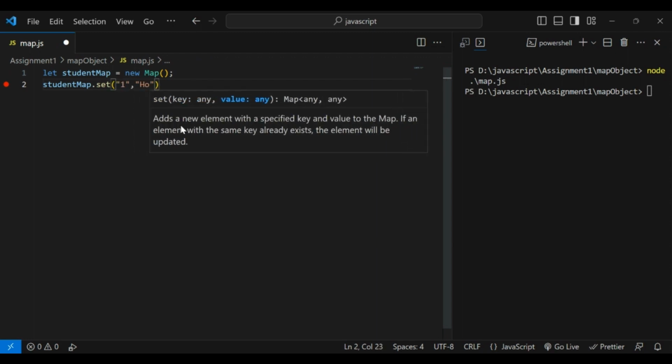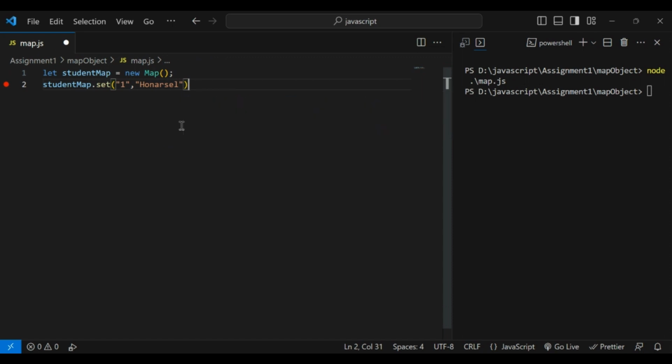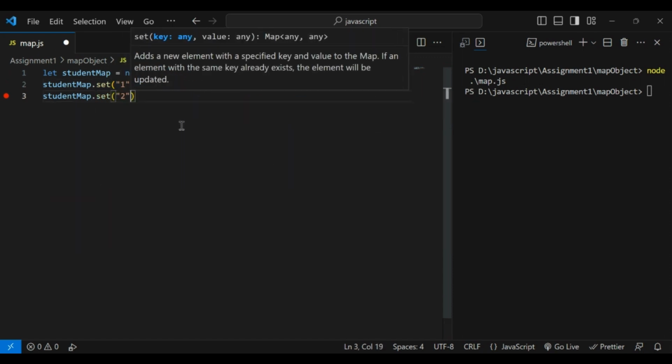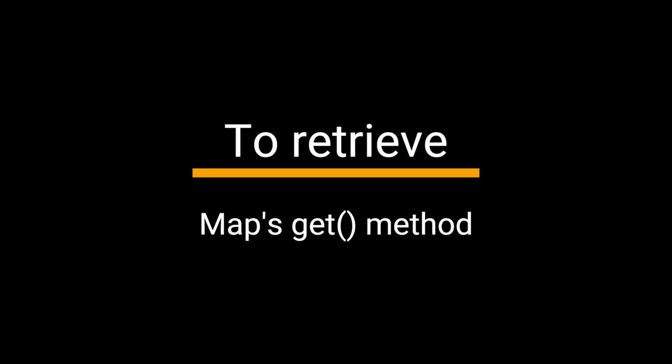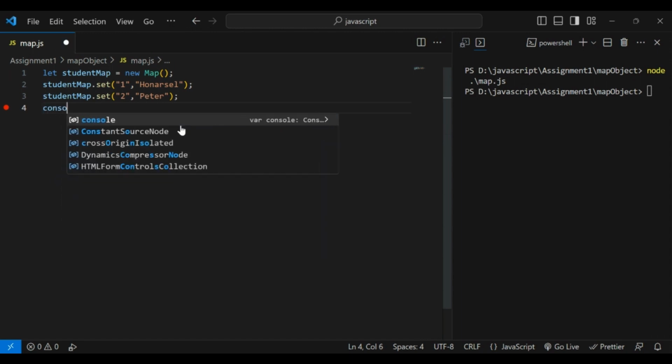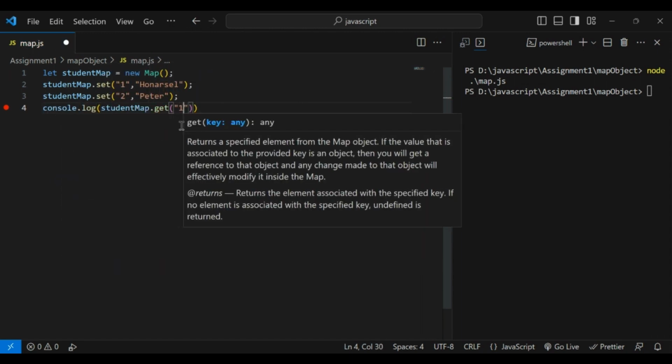For example, you can set the value of a key like this, studentMap.set. To retrieve a value from the map, you can use the get method and pass in the key. For example, map.get(1) would return Honarsel.